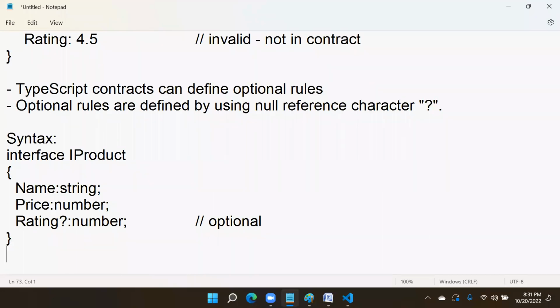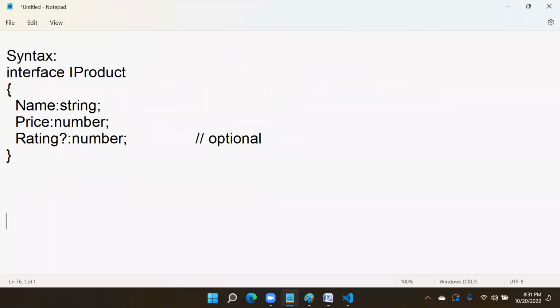That means it is not mandatory to mention rating in every product. Why is it not mandatory? Because it is a goal of that particular module. It is not an objective. So name and price are objectives, and rating is a goal. Whenever you design a contract, we can have optional rules. In interviews they may ask why you need optional rules in a contract.